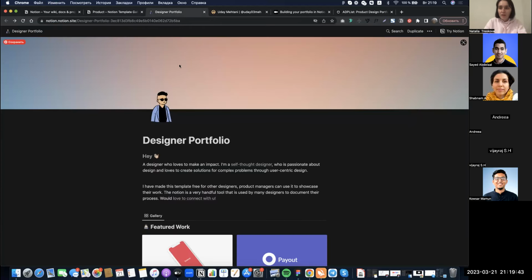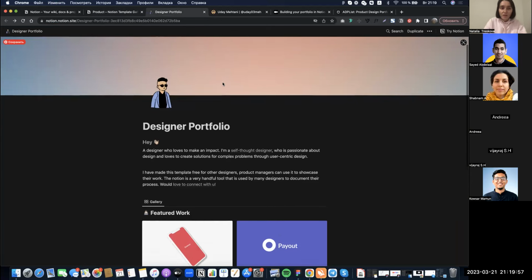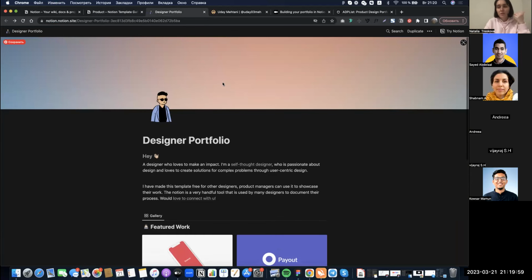And there are some examples of portfolios within the Notion website. I'll show you some examples now, but as I already said, you can go later and explore this website yourself. There are a lot of different types of layouts inside Notion, and you can create a lot of different types of layouts with the help of them.